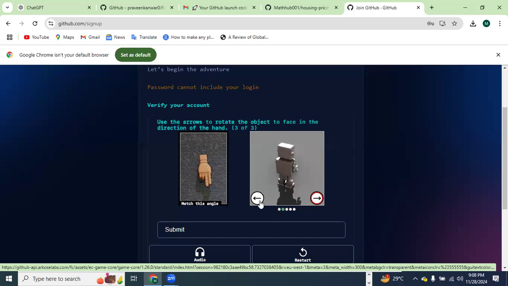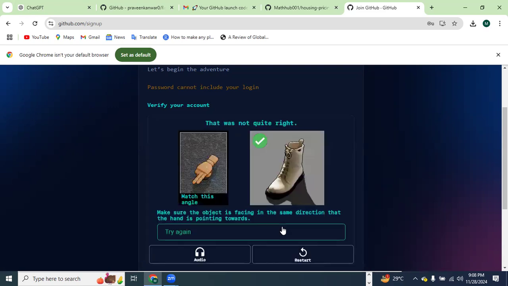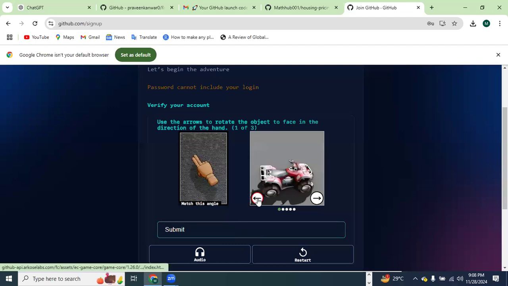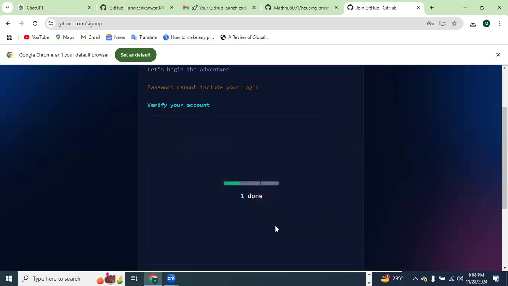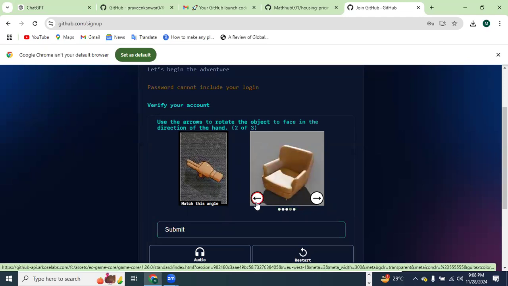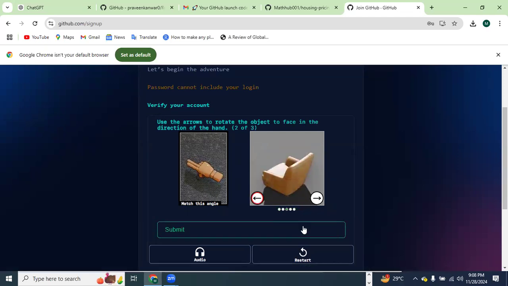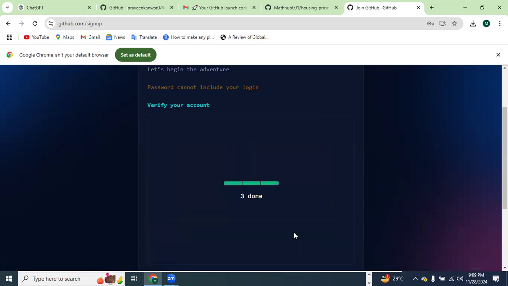Okay, so I need to submit this. Good, 3 is done. So it's facing good. Yes, correct. Okay. Now it's facing there. Correct. Submit. Then it's facing there. Yes, it's correct. Then it's facing here. Yes, it's correct.